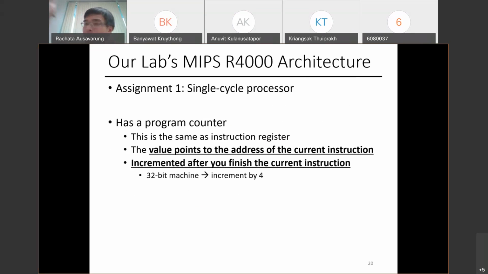Why by 4? Because it's a 32-bit machine. Each instruction is 4 bytes. So the next address for the instruction is PC plus 4. This is the PC, the program counter. The next instruction would be located at PC plus 4.